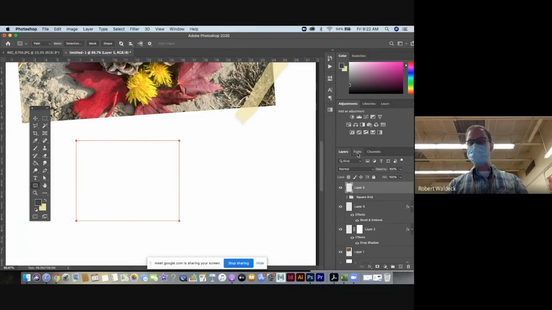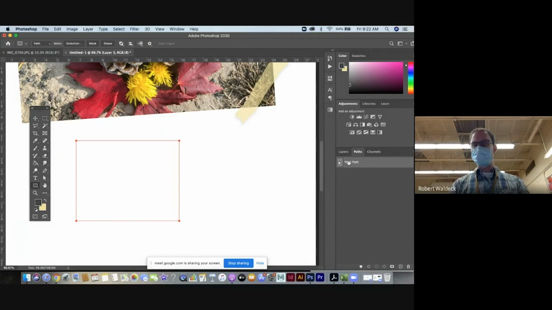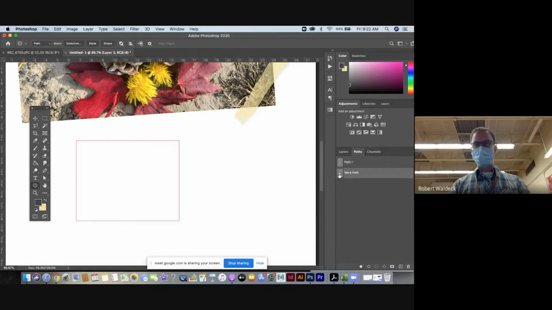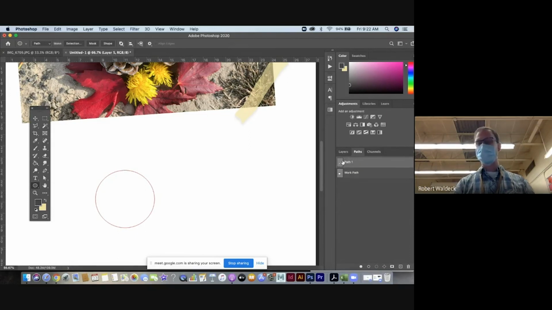So I move this, and now this is what they call the path. And you will see that beside the layer, there's a paths window. So you can see here that I have this path right here. You can actually make other paths. And then I can go pick the ellipse tool here. This is the first path that I'm on, I made the square. The second path is the circle. So I can make different paths inside of the paths window.